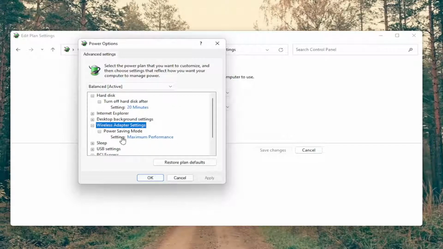There may be more than one down here. It might say something for on battery and plugged in, depending on if you're using a laptop or a desktop. And you want to set both of them to max performance, so make sure they're both set to max performance under here. If you have something that says on battery as well as plugged in, make sure they're both on.